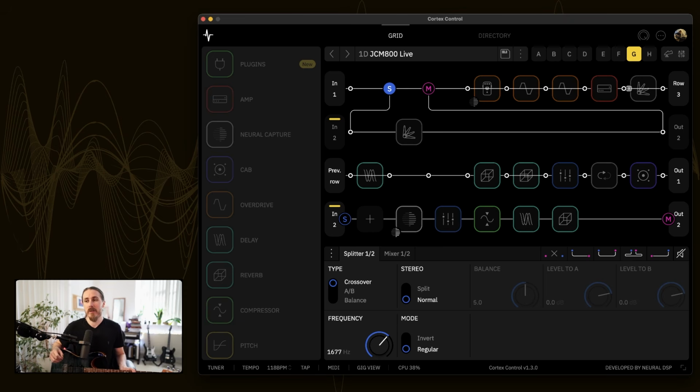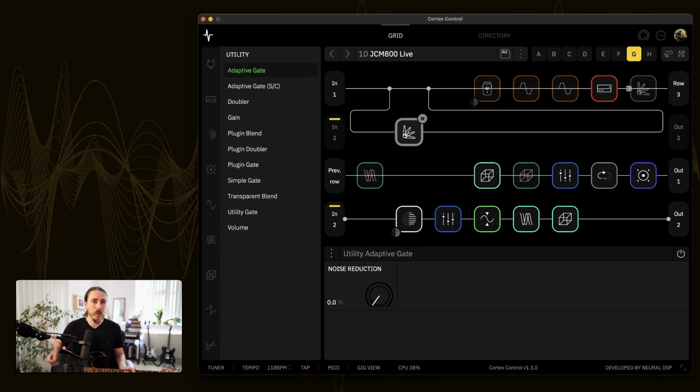Now, what this is going to do is isolate your particular problematic frequencies where noise is coming from, and we're going to apply an adaptive utility gate in the Quad Cortex with the noise reduction set to 0, as we don't actually need to apply any particular percentage. Just having this active on those particular frequencies is going to control the noise in the background. Here are some before and afters so you can hear the difference with just enabling this adaptive gate.